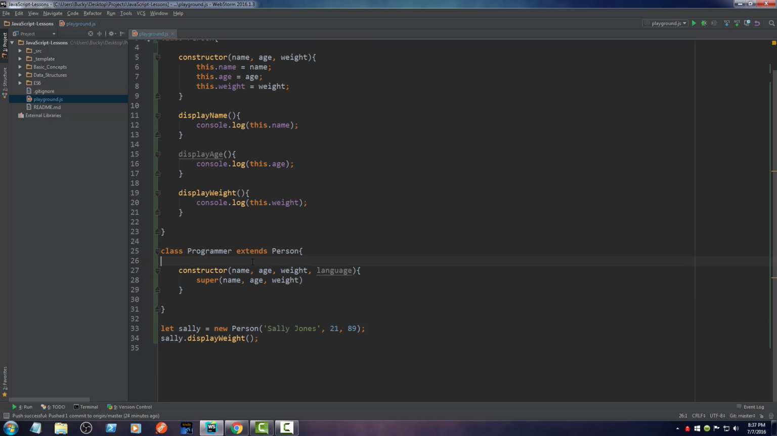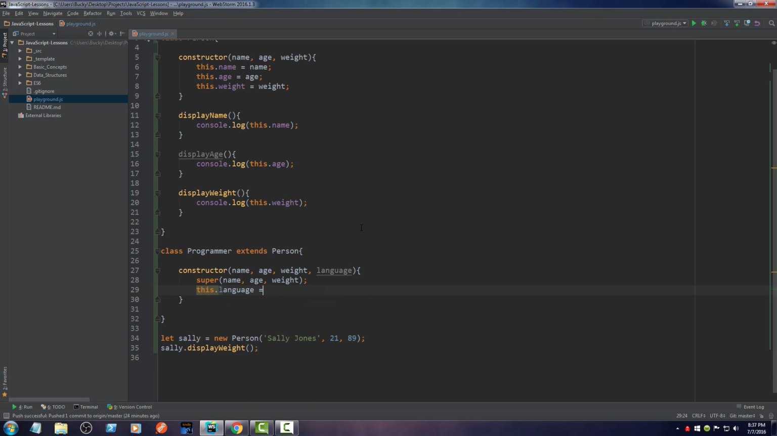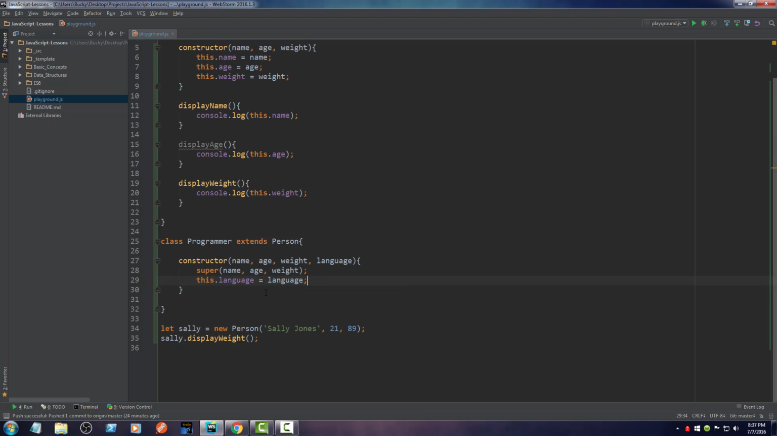Now additionally to just setting the name, the age, and weight of a person, this programmer has an extra attribute, and that's language. So I'm just going to say that a programmer also has their favorite language, which can be like JavaScript or Python or C++ or whatever. So just like before, what we can do is this. So check that out.